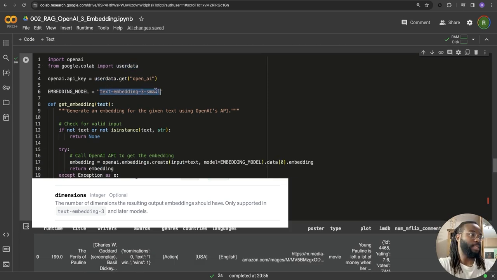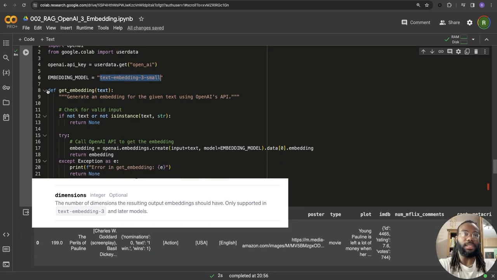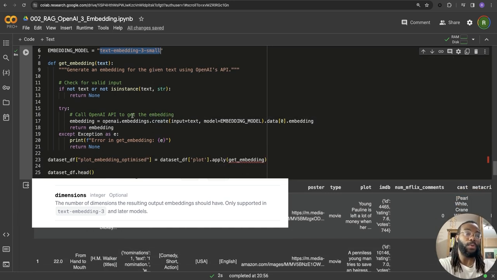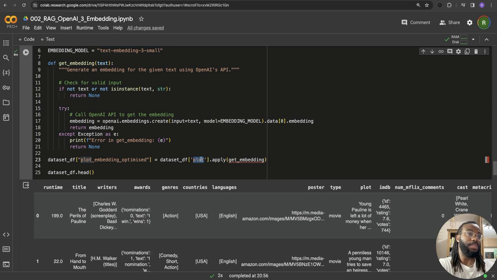And here we have a text definition of the model we're going to be using. And this function essentially just calls the OpenAI create embedding method for every single plot entry we have in our data set. And that will essentially give us the embedding we need.